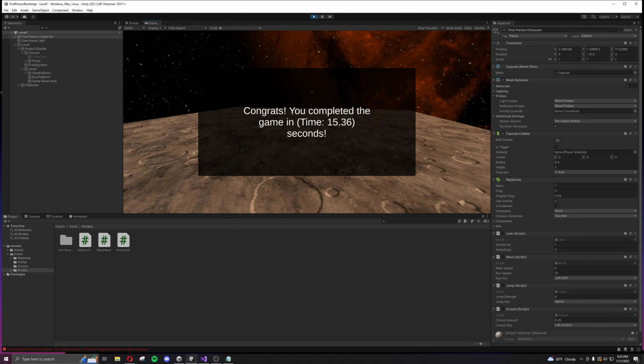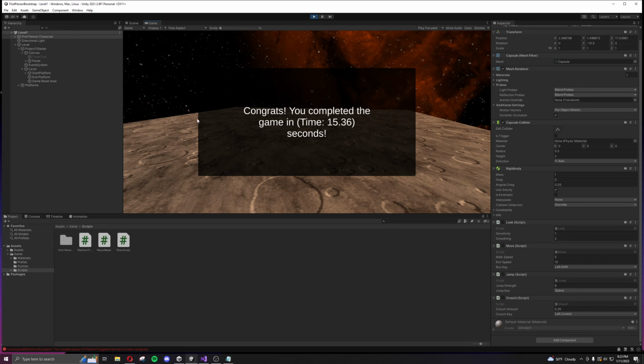I'm pushing WASD, crouch, everything is not working. So it disabled all the player's movement. Here, all the scripts are disabled. Congrats, you completed the game in 15.36 seconds. See the formatting in the parentheses is correct. So now in the next one, we'll work on objectives and power-ups and multiple levels.